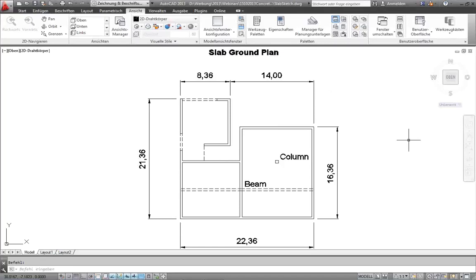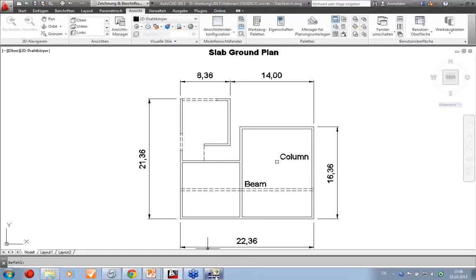Here you see a small slab ground plan made in AutoCAD. You see where the walls are. We have here a beam, we have a column, and you see some dimensions. And I'm using this view as a background layer in RFEM to create the model very quickly.